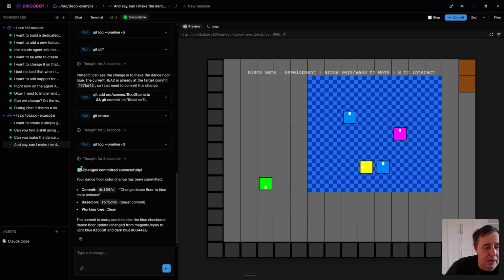Is that the right word? So you can see that was committed. You get the little checkbox. That means it was committed back. And that's how I've been vibe coding for the last month. And I love it.